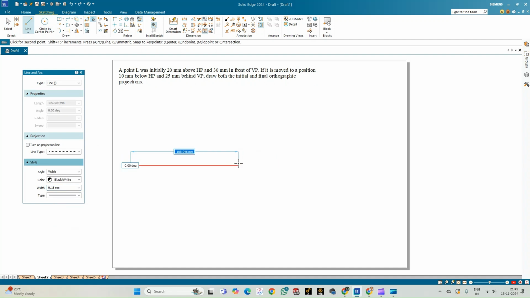So select the thickness of the xy line as 0.18. So let me draw the case 1. So draw the xy line first. So here there are no details given about the profile planes, that is the right profile or the left profile plane. So let us not worry about that. So we'll just consider the two reference planes, that is VP and HP. So it tells that initially it is 20 mm above HP and 30 mm in front of VP. So let me select the line of thickness 0.13 and draw the front and the top views.